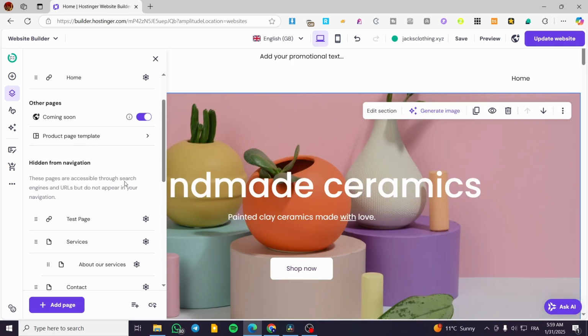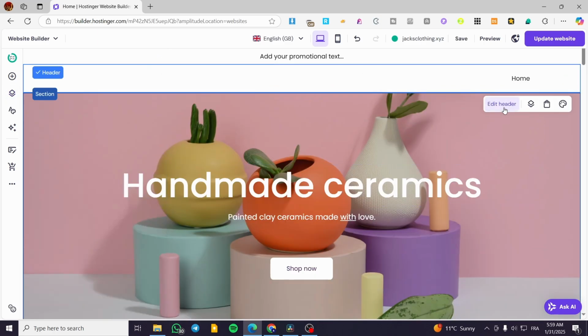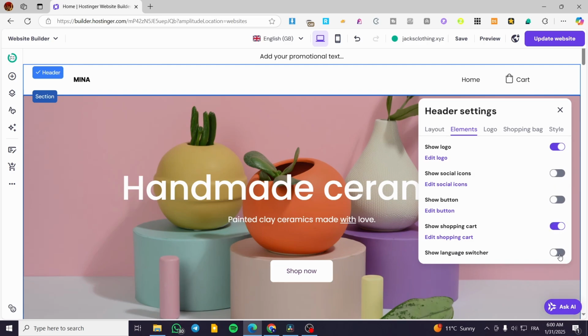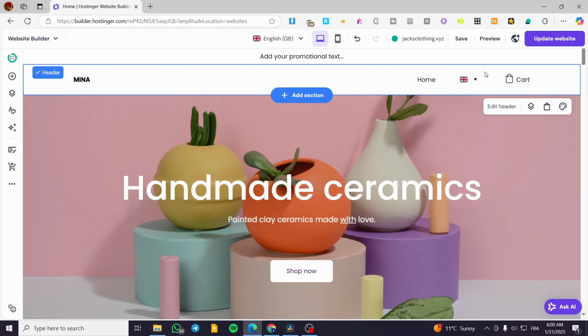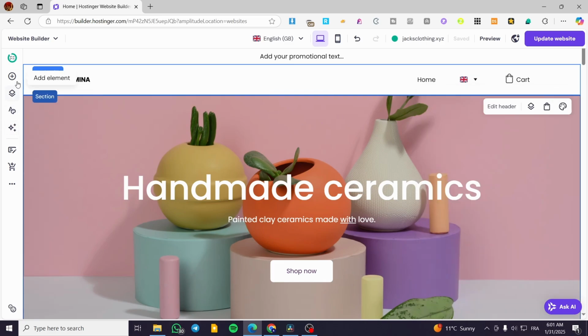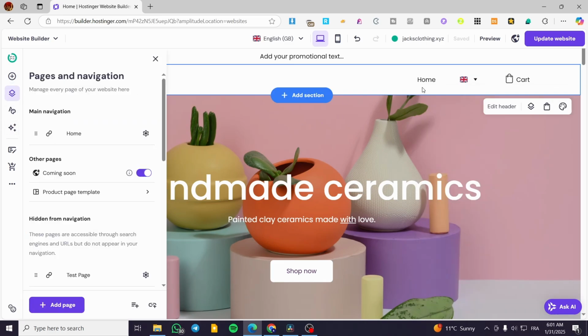So I'm going to add it in here. And then we're going to click on edit header, click on elements, add your logo, the shopping cart, and also the language switcher. As you have seen, everything is easy to replace and also add again. So all we need to do is to make sure that we have no need for the header.